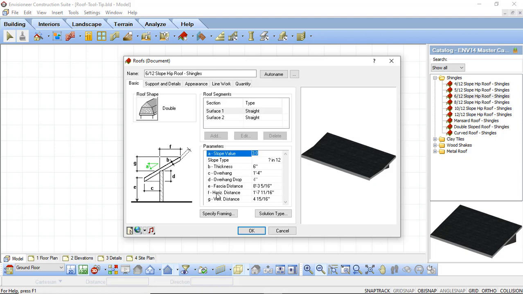The first one is the horizontal distance. This is the distance from the bearing point to the edge of the roof itself. So this is where the roof sits on the beam of my porch, and this is the bearing point that I want to sit on or near my wall. And I know that that distance is 5 feet. So I'm going to change that F value to be 5 feet.